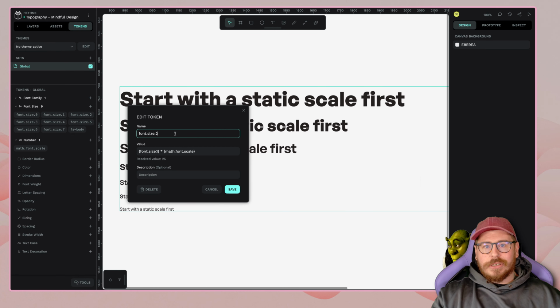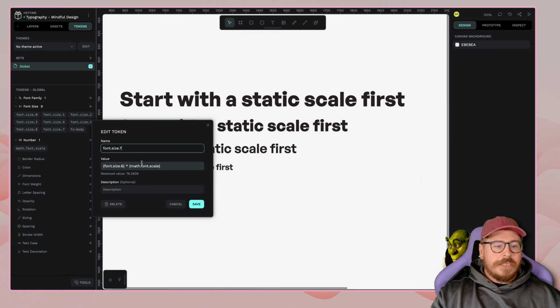So like I said, logarithmic scale, all you're doing is you are taking the previous value, multiplying it by your scale factor to get your next value, and you're good to go. So you can see here font size 2 is just font size 1 times by our scale. Font size 7 is font size 6 times by our scale.